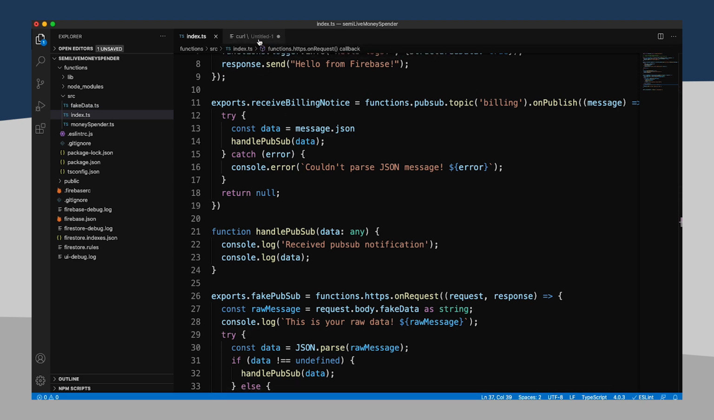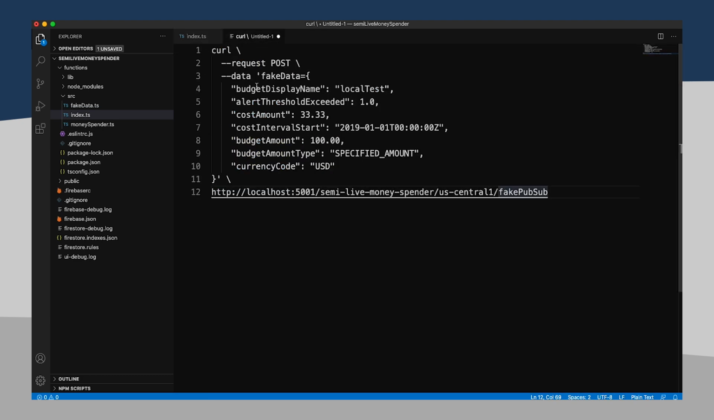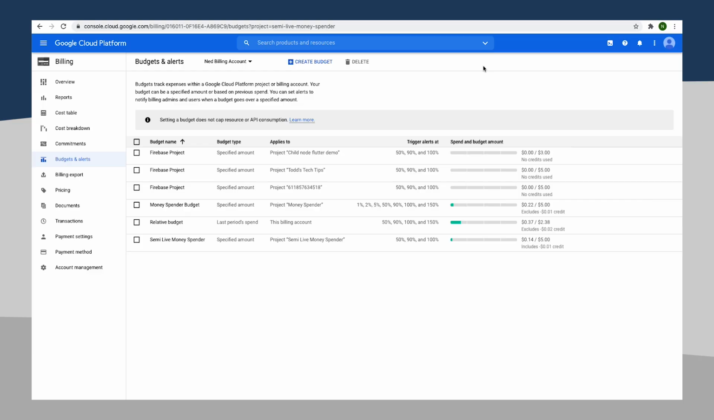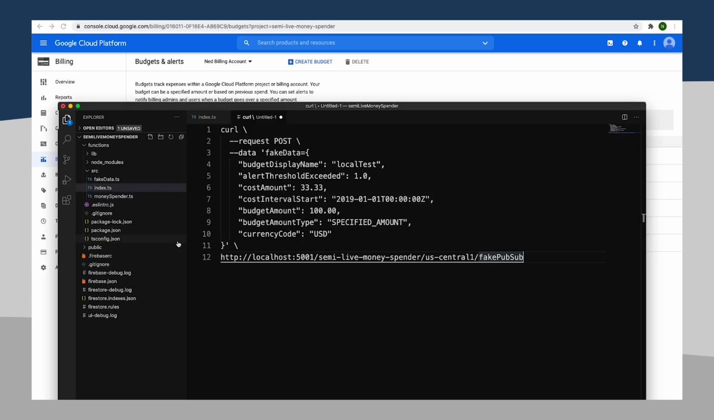I guess before we do that, I didn't actually explain what the contents of this payload message are. Most of it should be fairly obvious, but just in case, let's go over it. Budget display name is the display name of this specific budget. That corresponds to what's listed in your Cloud Console billing budgets and alerts section as the budget name. In our case, our actual budget is called semi-live money spender.